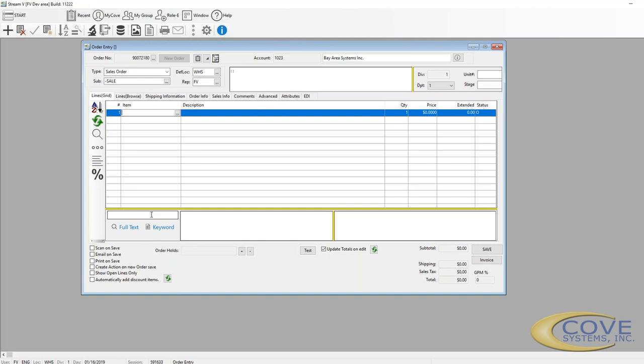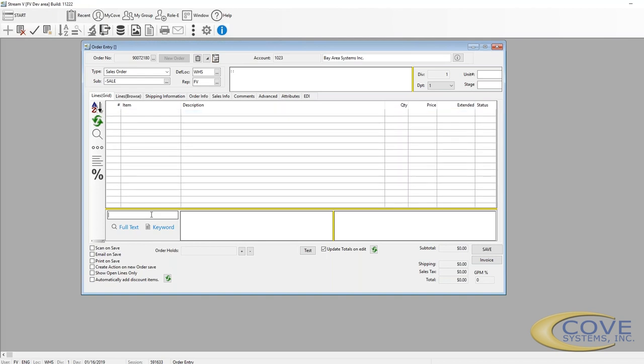Then moving along here, you can search for items using full text or keyword by keying them in here and hitting the appropriate button. Here you've got more extended detail for the line. Sorry, this is a comment. And then the extended detail is over here on the right. You'll see that as we add items. These are the holds on the order. You can add a hold or remove a hold.